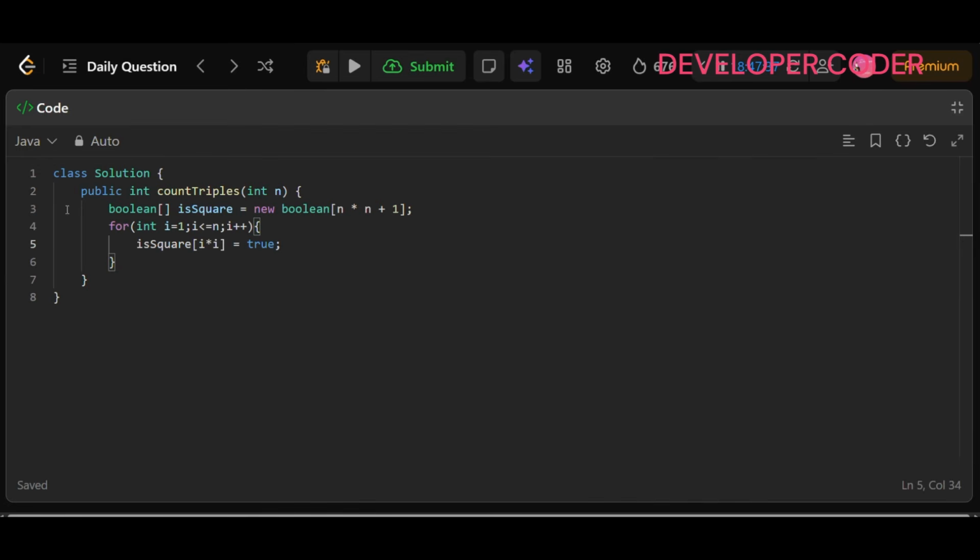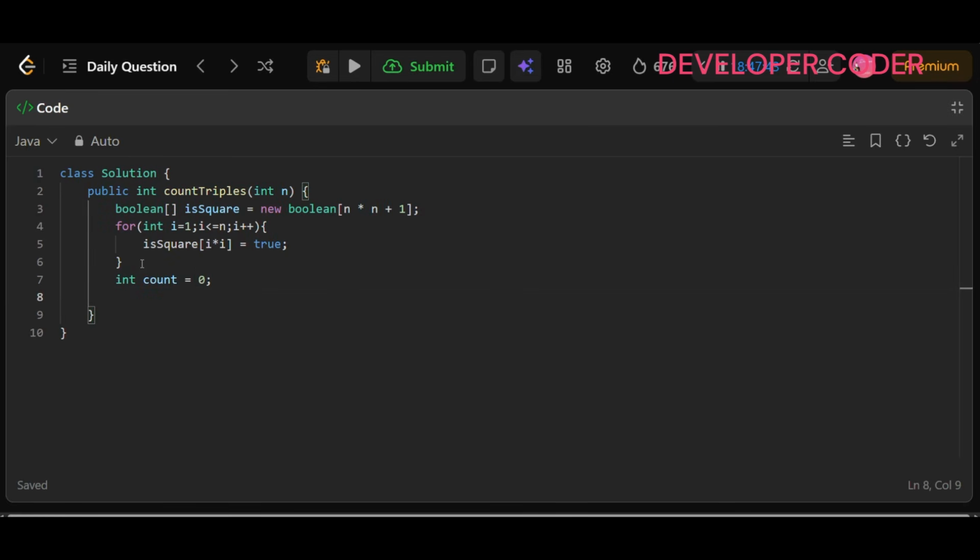Then after that I'm going to take one variable, int count, and set it to 0. Then I'm going to try all the pairs of a and b, so I can run loops. Here I'm going to run one loop for int a, and the same way I'm going to run one more loop for b, int b equal to 1.